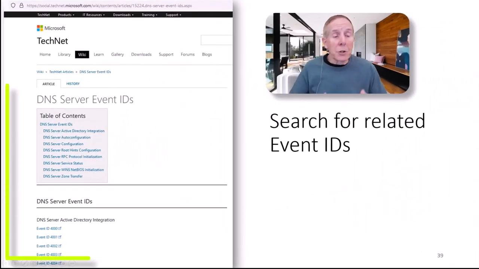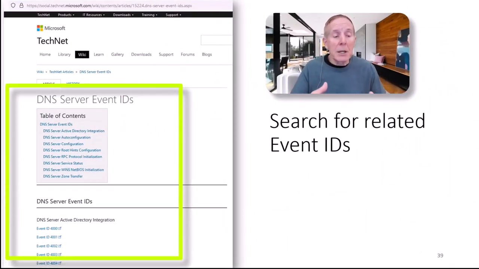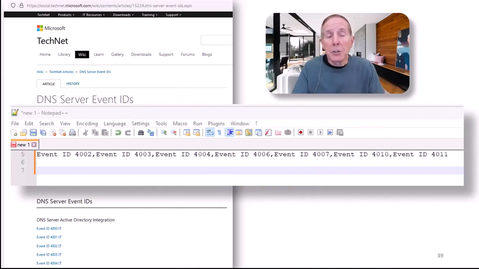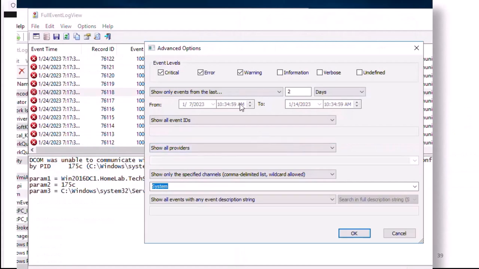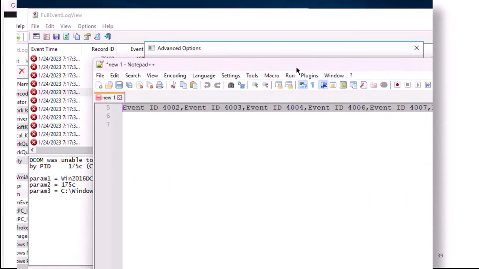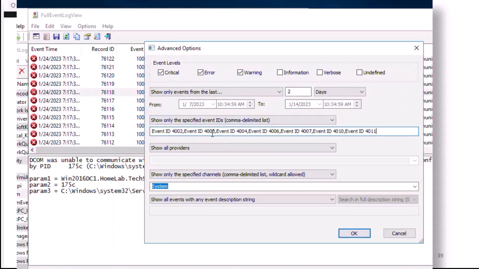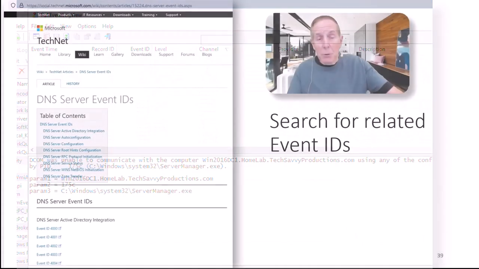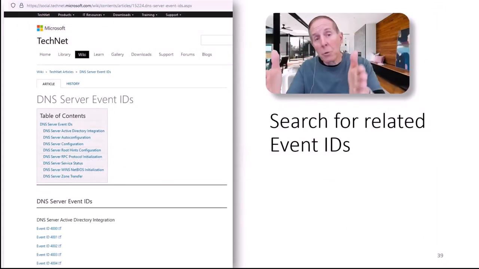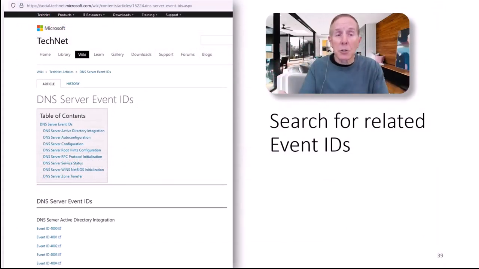I'm also going to go see if I can find as many related event IDs that are part of the DNS server service. So I'm going to try to find those and create maybe a text file that I can use to pop in as I'm looking for related event IDs specific for DNS server services and see if any of those pop up in my search. Maybe 3 weeks ago, 2 days ago, 24 hours ago, in addition to the one that I'm looking at.